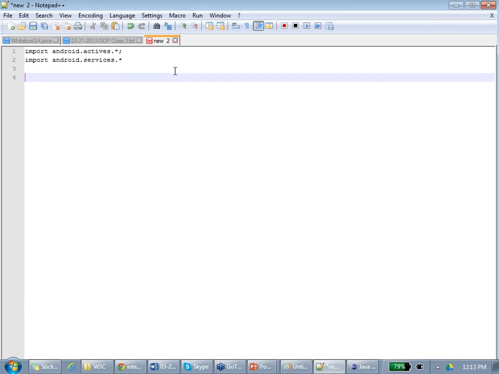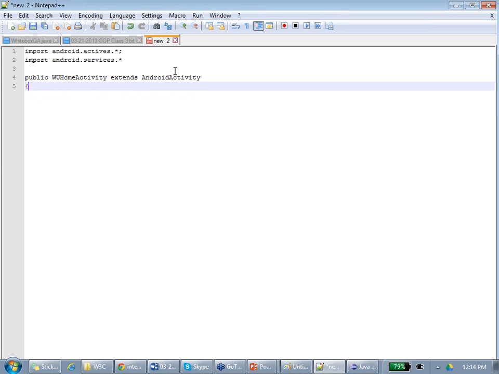First thing is my activity. Every screen is an activity. So I will say public class Western Union, let's say W, Western Union home activity, meaning home screen activity, extends Android activity. You understood right now what I am doing? So is Java coming back? Okay, I became an activity. Agreed? I became an activity.